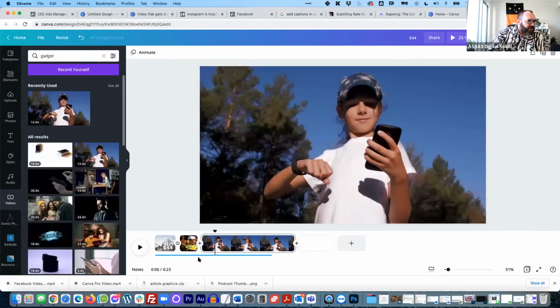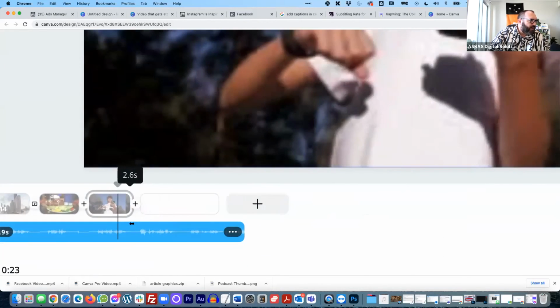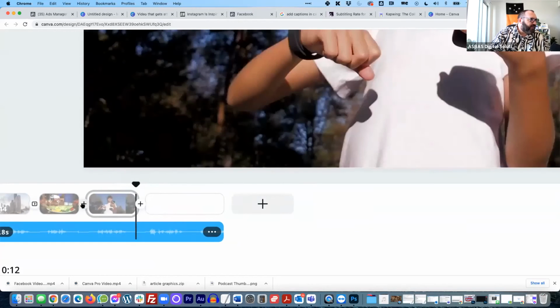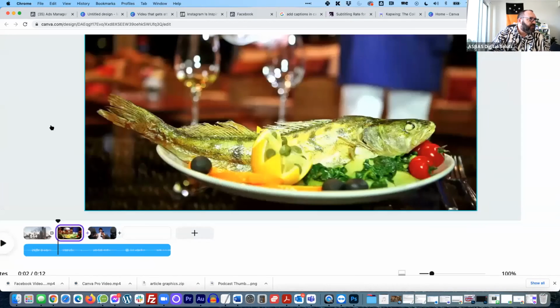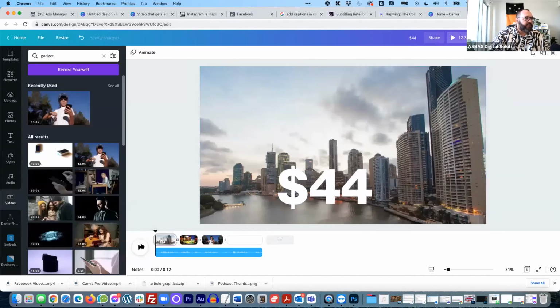So the cheap electronic gadget, if I want to zoom in again, click on I can see the cheap electronic gadget, zoom in, goes to about there. So again, I can put in another transition. I'm going to have a dissolve this time. So you now see I've got 3 scenes.